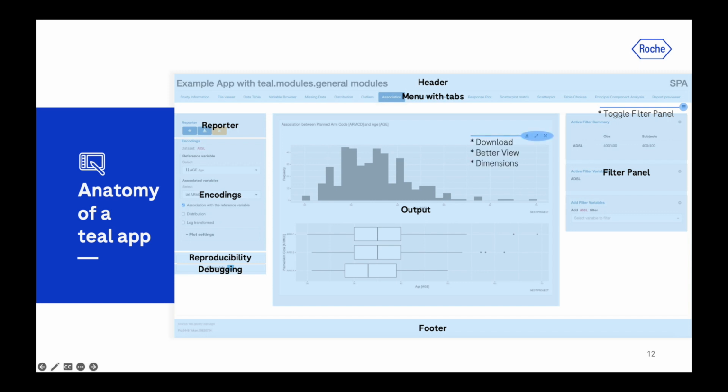Lastly, 3 buttons allow users to interact with the output image. The left-hand button enables downloading, the middle button provides a better view of the output in a modal, and the right button enables adjusting the output's dimension.